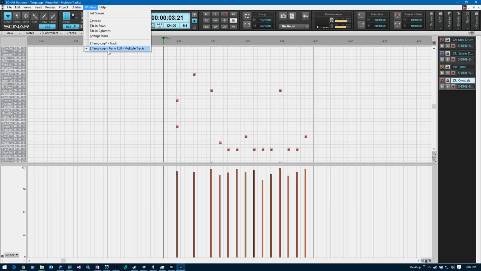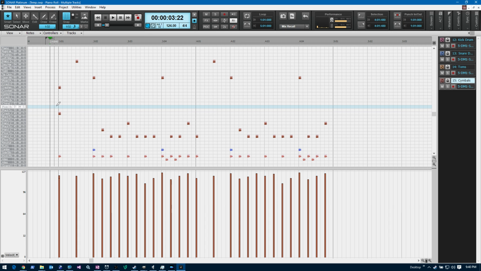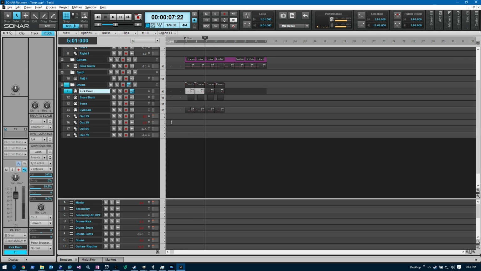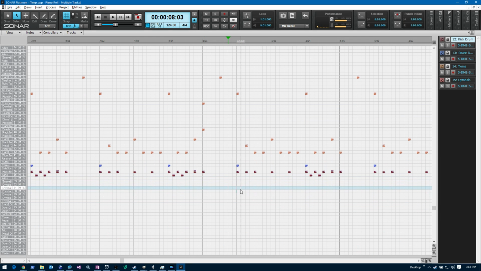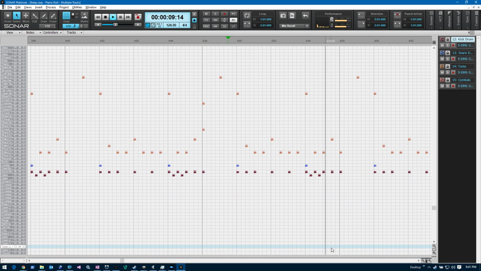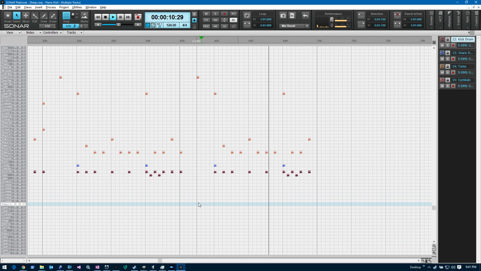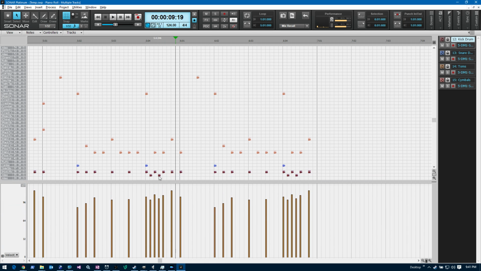Oops, didn't want to do that. I'm going to go back here. I'm just going to do some copy pasting. Okay, copy paste that, adding variation here in the fourth measure. What happened to my controllers? Why do they go all the way down there?